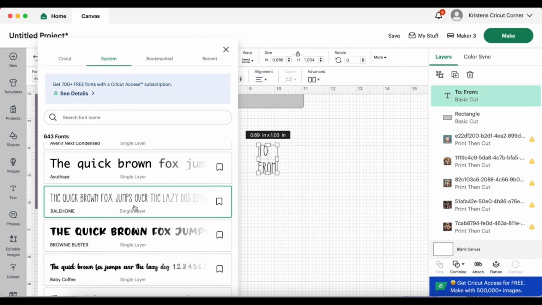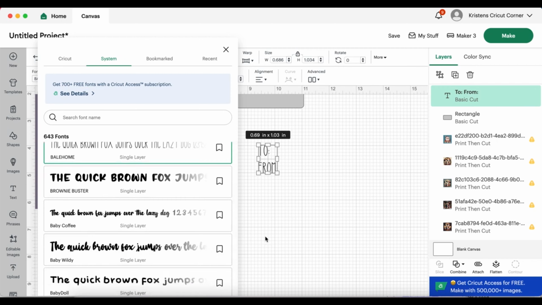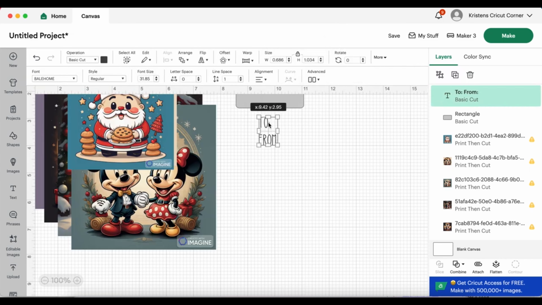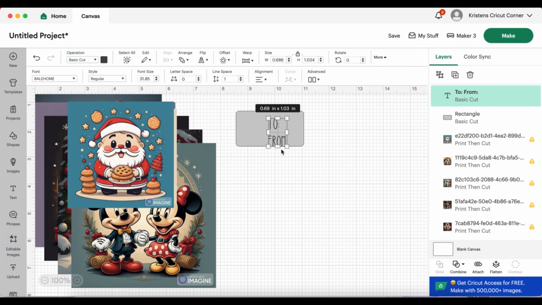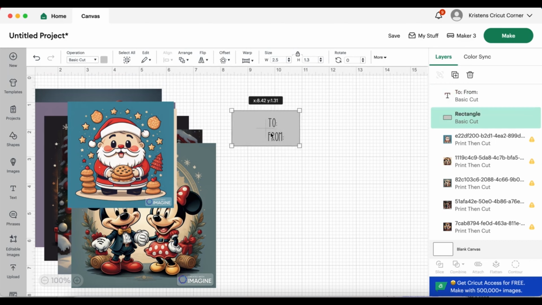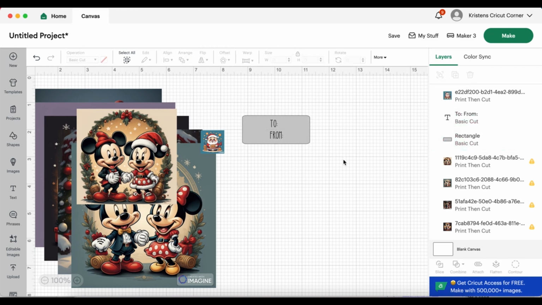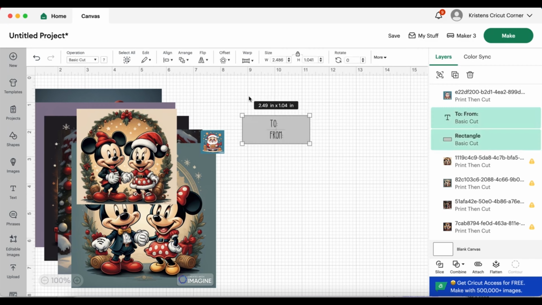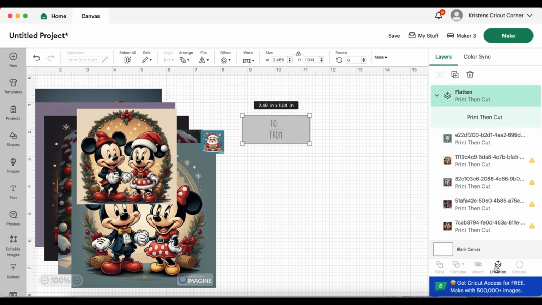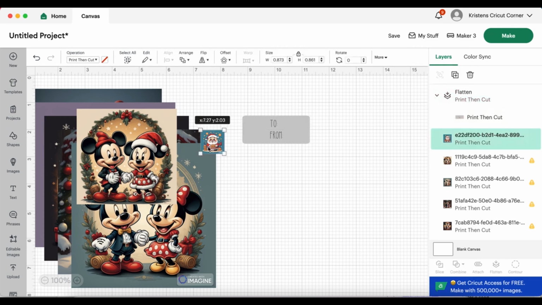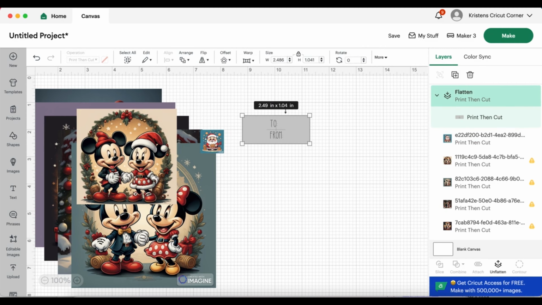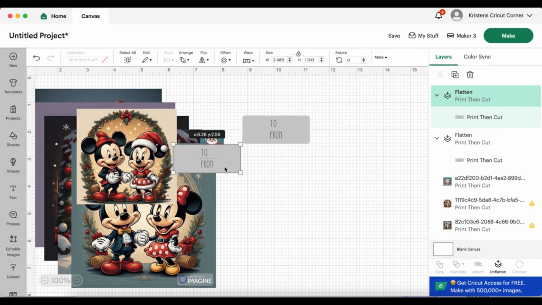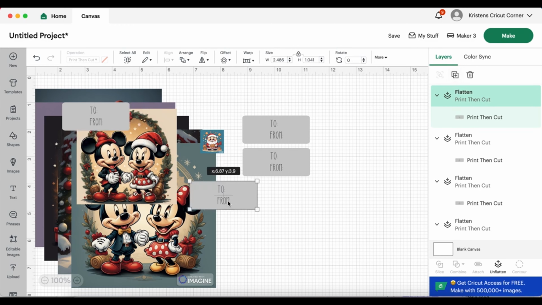Now I found a text that I liked. Size your text to your liking, leaving room for the image on one side. Before you duplicate this, you want to make sure you click on Flatten on the bottom. This will make the image where it will print the words and cut out the rectangle only. Now I duplicated it based on how many images that I have.